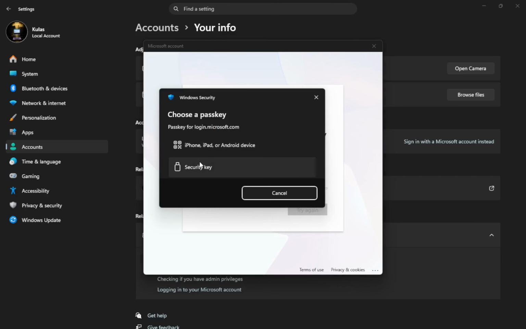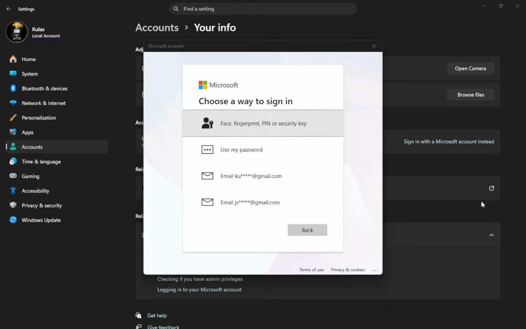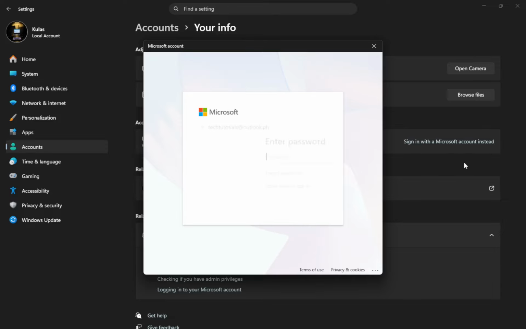Next, enter your Microsoft account password. Follow this by completing any identity verification steps if prompted. This may include two-factor authentication or answering security questions. This step is essential for securing your account and ensuring that only you can make this change.